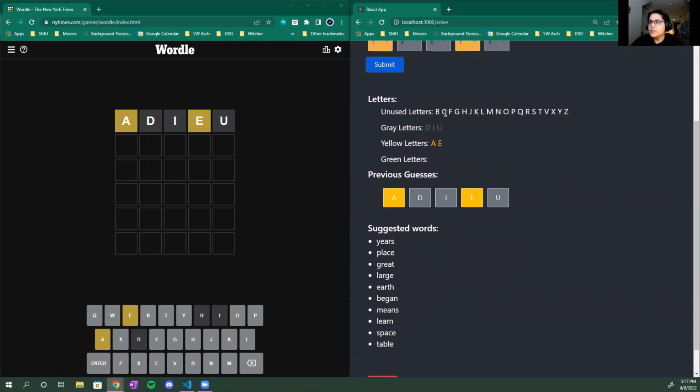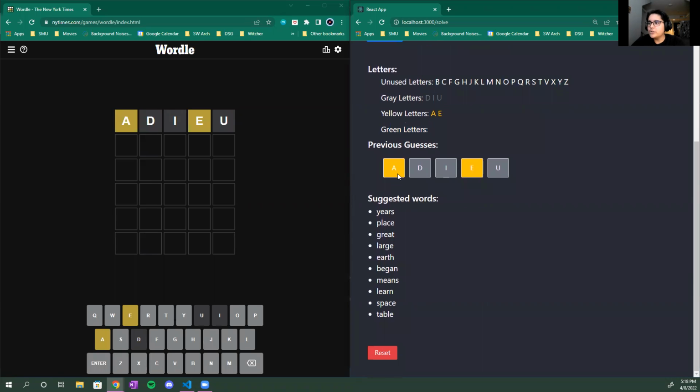So here are the unused letters, and there are quite a few there. These are not in the word. These are in the word, but I don't know the correct spot for them now. And I don't have any green letters yet. And you can just see here's my previous guess displayed here with the correct colors. And here's some example words that fit this criteria. And it's limited to 10, simply because if I displayed all of them, there are like thousands of words that fit this criteria. So let's do space as my next guess.